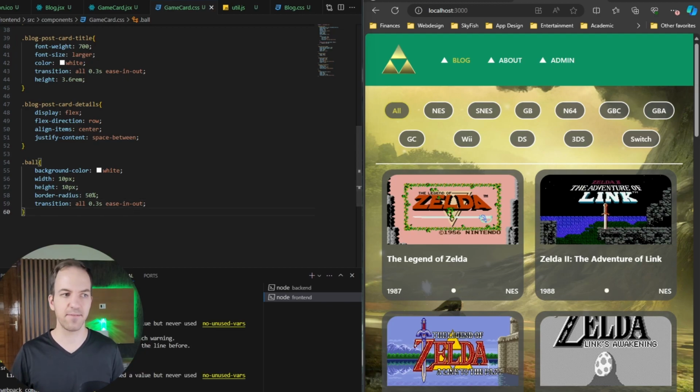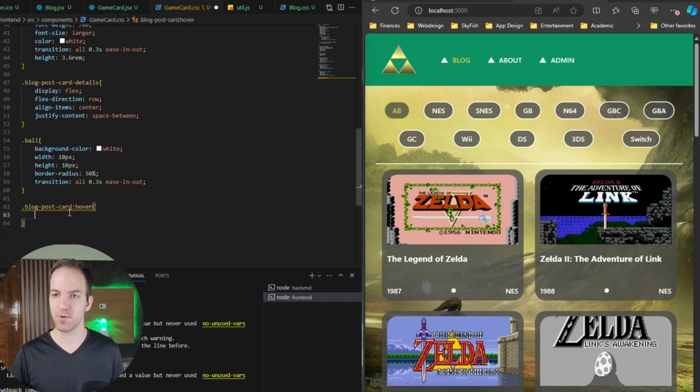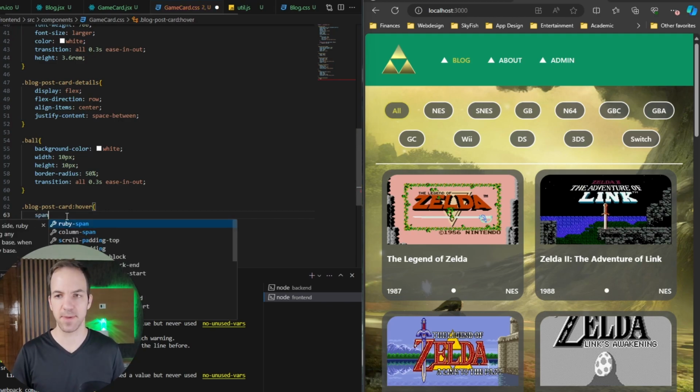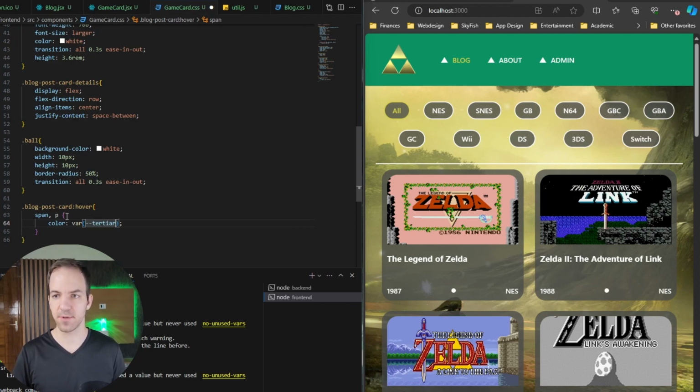And now you see that ball has arrived, but we need to work on this hover. So to do that, we can say blog post card hover, and whenever we hover over this, we want to change all of this text. So first of all, I can say span and p. For all span and p tags, we want to change the color to var, and this is going to be our tertiary color, and that's a fun word, tertiary color. There we go, and you can see that's working for all of the text in the ball.